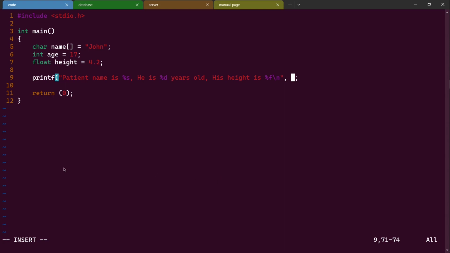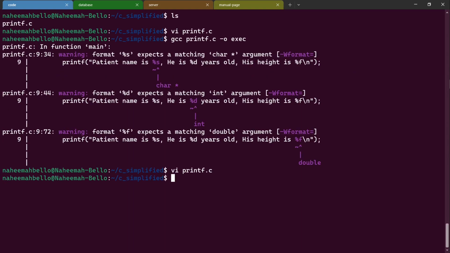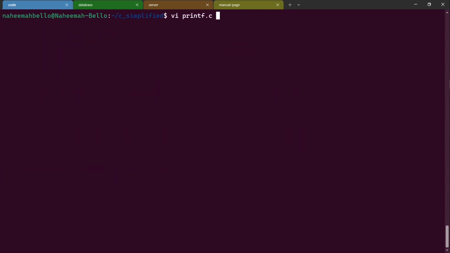So the %s here, his name is, is a placeholder for the name, right? And the name is stored where? Inside this name variable. So I pass in the name here, right? The %d is the placeholder for the age, and the age is stored in this variable age. So I pass in the age, right? Now the %f is the placeholder for the float, and the float is stored in height, right? So I pass in height. So this %s for the name, this one for the age, and this one for the height. Let me save and quit, clear my screen, recompile for the changes to take effect, right?